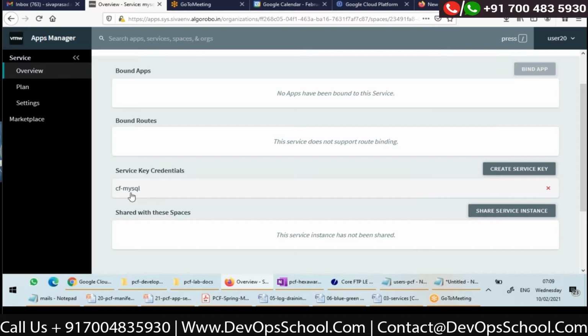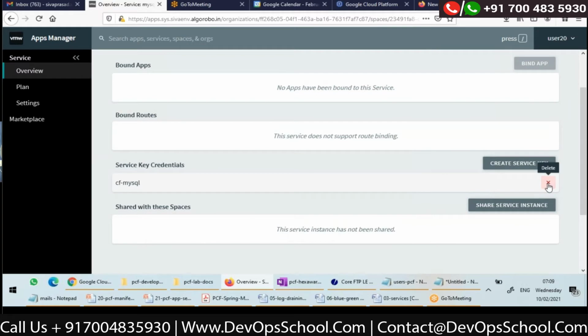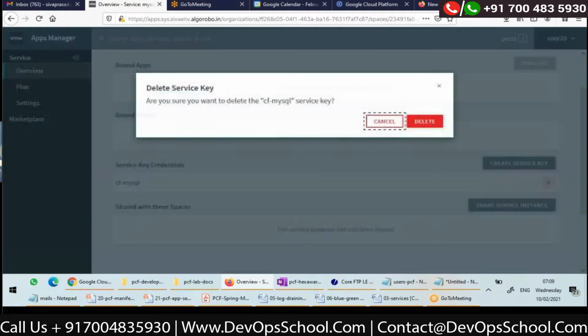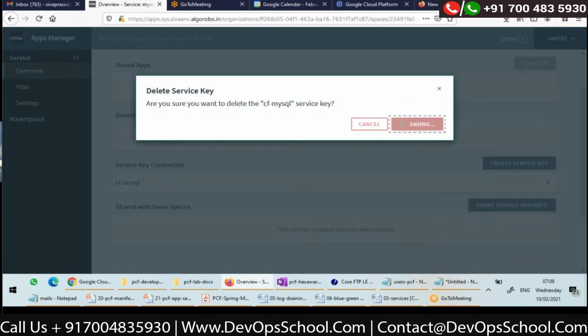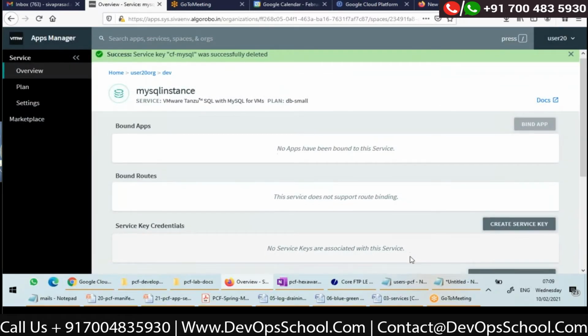Service key. Did you try the plugin also? Yes, I tried the plugin. The plugin also will be using this service, right? Yeah, that is the reason. Now what you have to do is just click on this delete. Now you try to delete that service. It should work. Okay, Shiva. Let me try. Thank you.